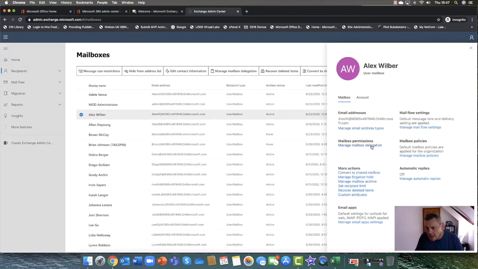Okay. The next one is more actions. Now this is quite a useful one. You can convert Alex's mailbox to be what we call a shared mailbox. So let's say Alex is a salesman and Alex is leaving the company. What you can do is convert this to a shared mailbox, and you can then assign anyone in Alex's team to get access to this mailbox. So anybody that can see the shared mailbox can access Alex's mail and follow up any customers.